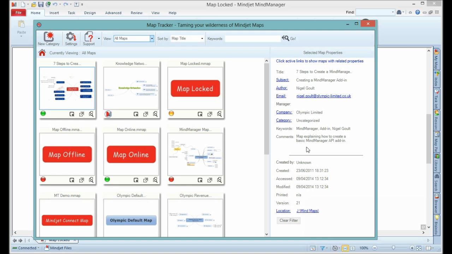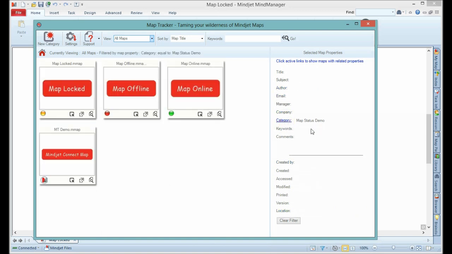You will notice that some of the labels become active hyperlinks. These enable you to filter the current view by the actual label for the property. So for example, in the current view, if I select the category label, the view will then filter to show me all maps where I have a category of map status demo. To clear this filter, I simply click the Clear Filter button located at the bottom of the selected map properties window.